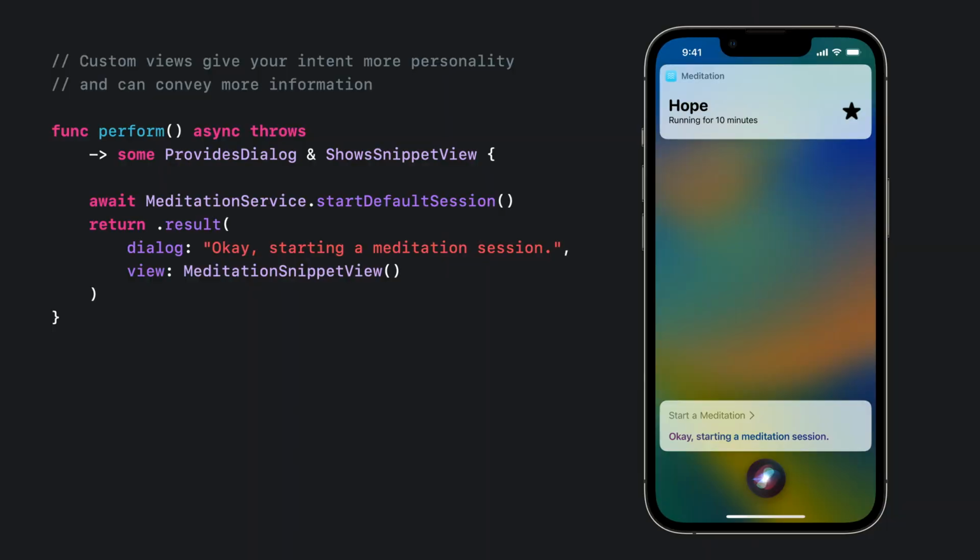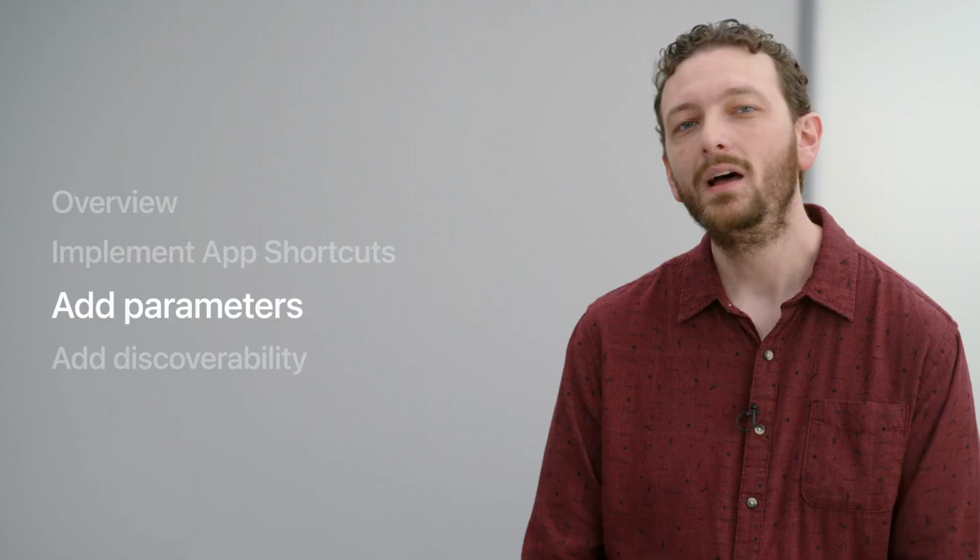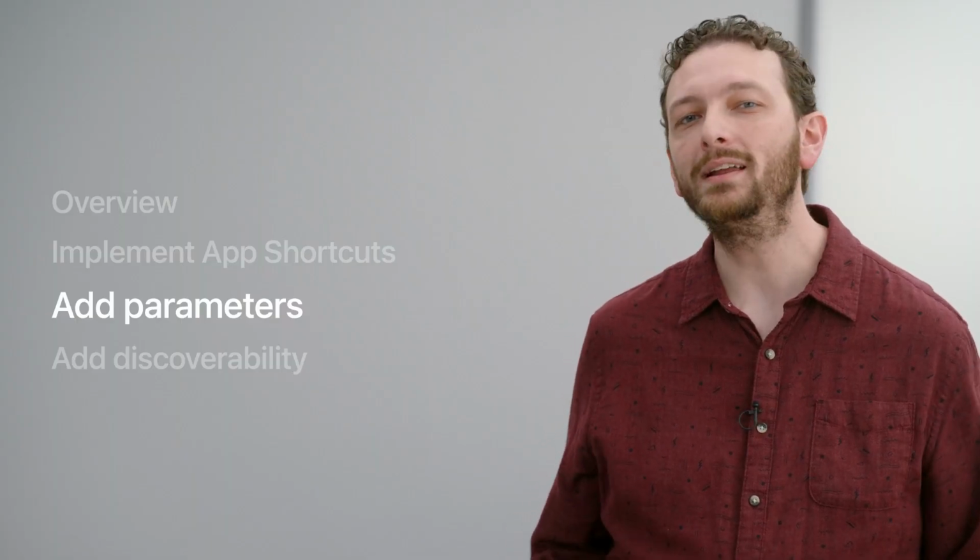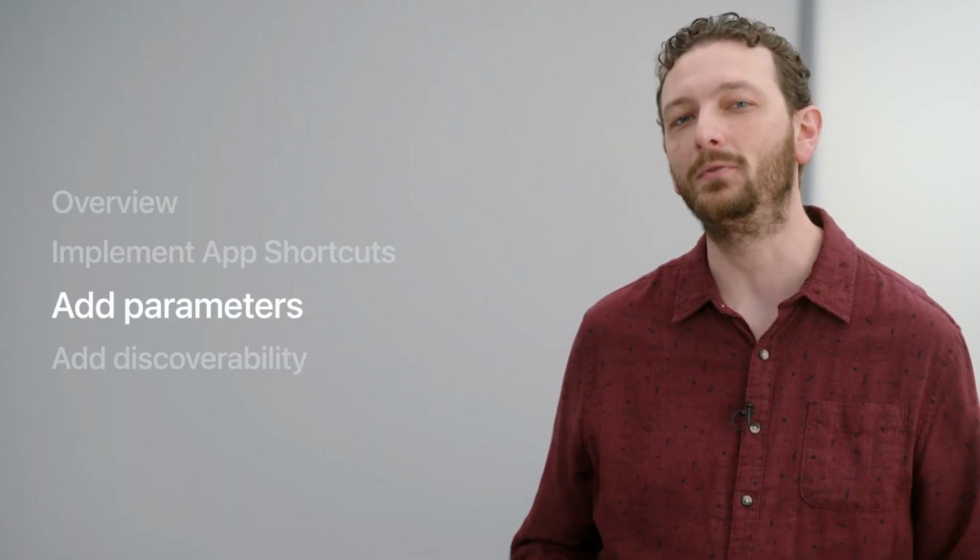Adding a custom view is easy. As I mentioned, I'll just return the view alongside my dialog. The App Intents framework will take care of presenting my view inside the Siri snippet. Keep in mind that your views are going to be shown alongside other Siri views, like the snippet title or confirmation buttons. So you'll want your snippets designed to feel at home inside of Siri. Up next, let's check out how I can extend an app shortcut to include parameters.